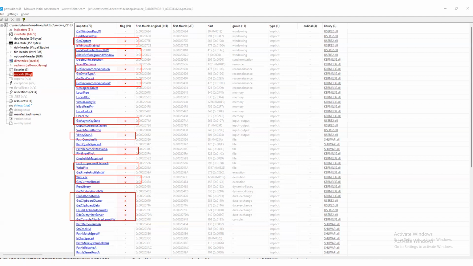The next two will be WinExec and GetCurrentThread. They are flagged as malicious activities on a compromised system. WinExec is used for execution. It will launch malicious programs or payloads, and GetCurrentThread retrieves a handle to the current thread, which can be used to manipulate the thread.